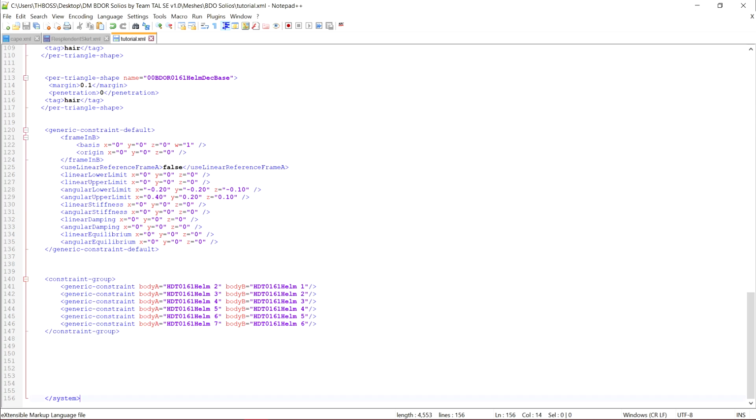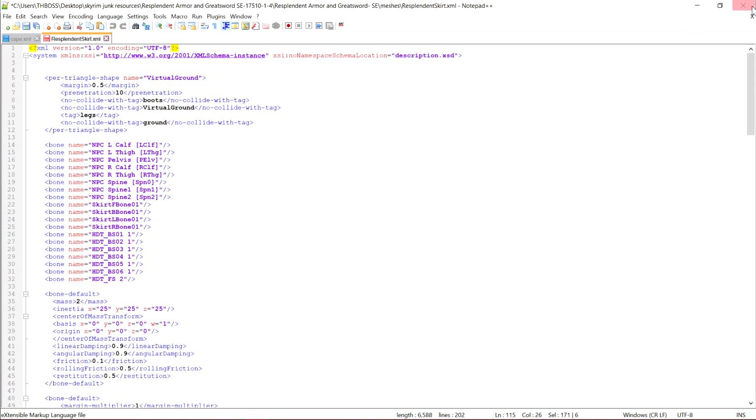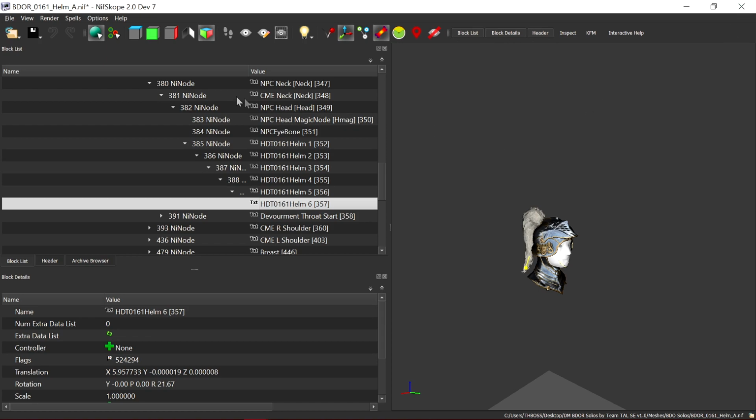Now finally you want to write the system down here, but this tutorial XML already contains the system, so you don't need to write anything. It's already there. So yeah, now it is finished. All you have to do is just close this one, and we close the XML file.